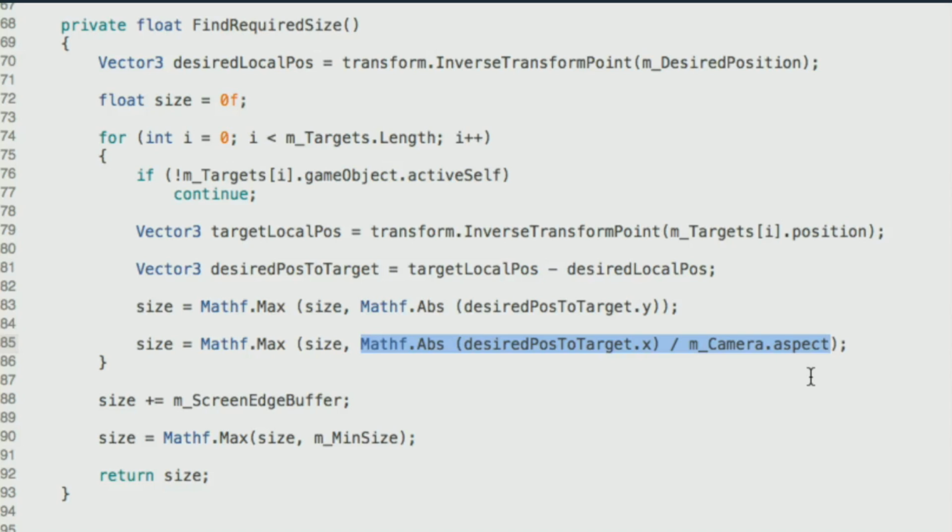One key point to mention here is we've got two things that look like they're doing the same thing to this size variable. They're not. They're basically deciding which is bigger. So we're saying, is the size currently bigger than this y distance?